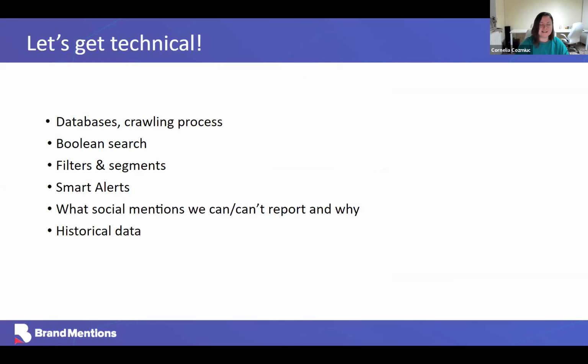Some technicalities here. Right, I told you we have big database sources, and we have really advanced crawling processes. We aggregate and look through, on a monthly basis, I believe around 3 trillion pages. That's really a lot. What else do we have? I see the Boolean search. You've seen it on the quick research, right?